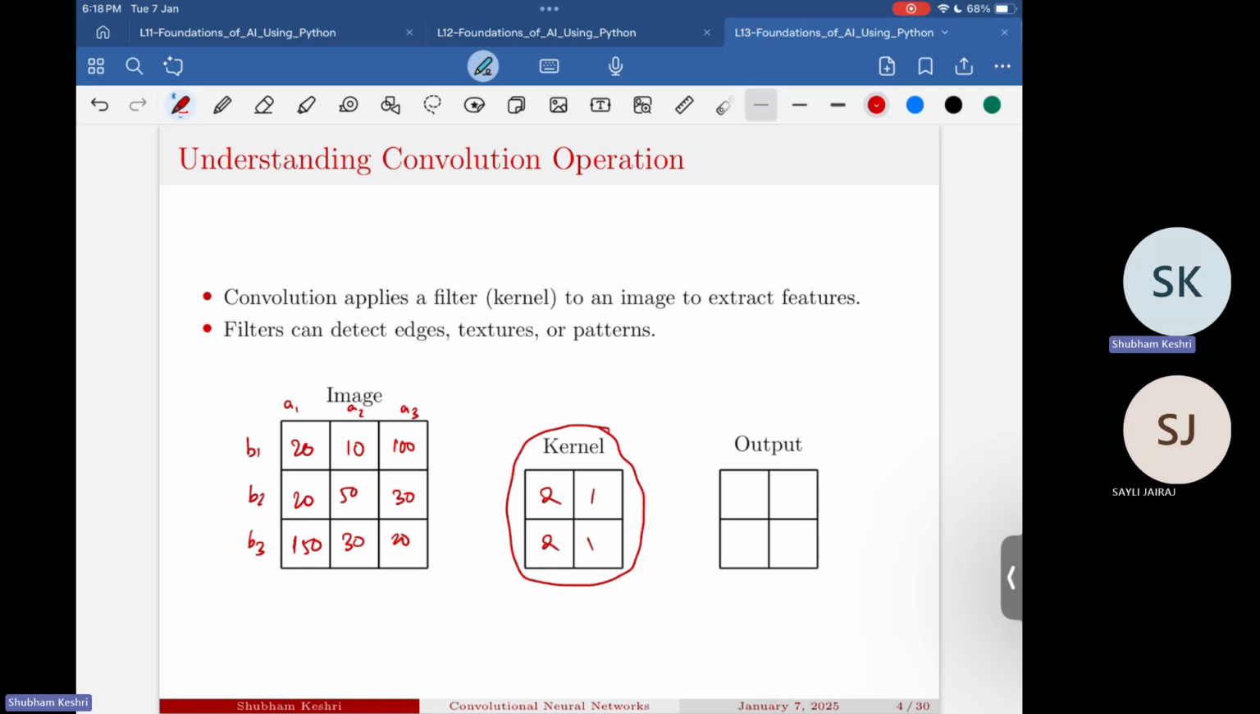So what this will do is, we will put this kernel on top of this image. So over here we will put it over here, and what we'll do is we will get the product sum. So we'll get 20 times 2 plus 10 times 1 plus 20 times 2 plus 50 times 1, right? Whatever this value is, it will come over here.